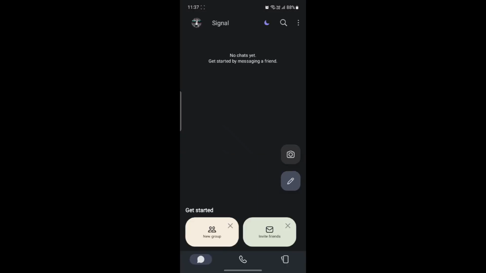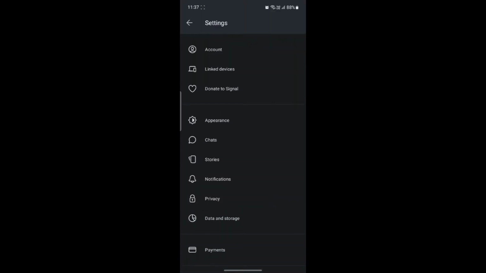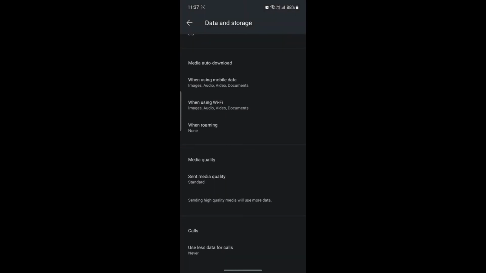Open the Signal app on your phone, then click on your profile which you see on the top left hand corner. What you need to do next is click on Data and Storage. Then you can see the media quality settings. So the current setting is standard.